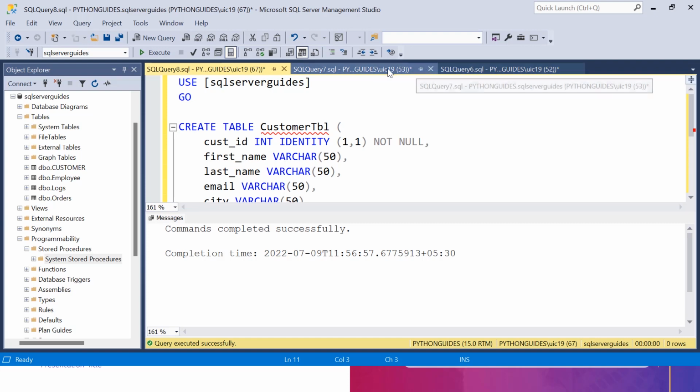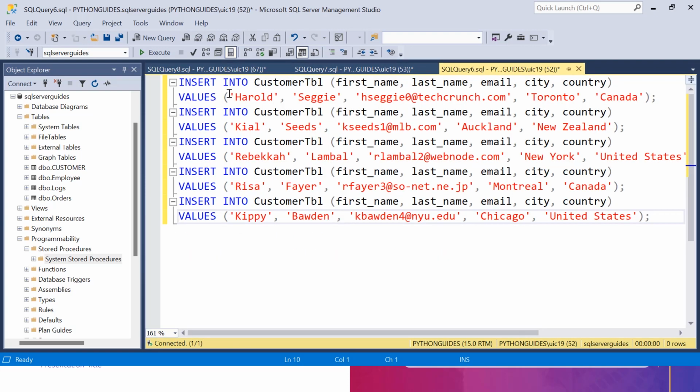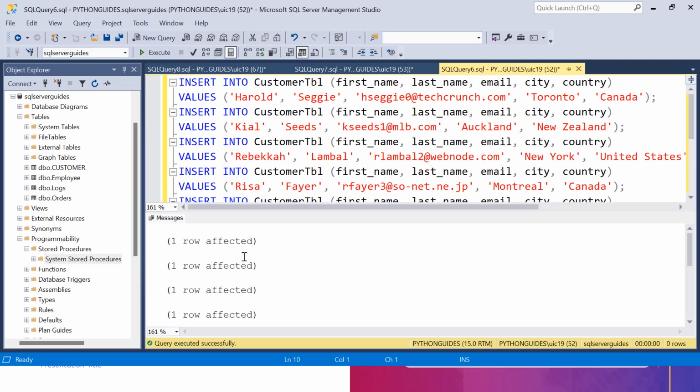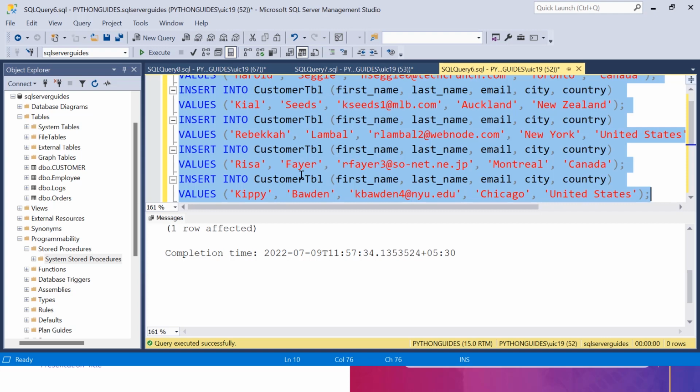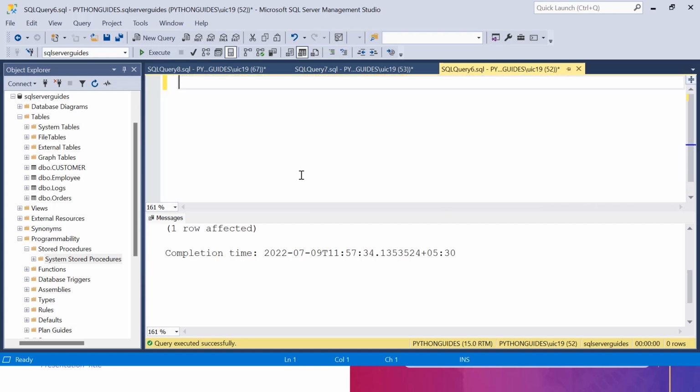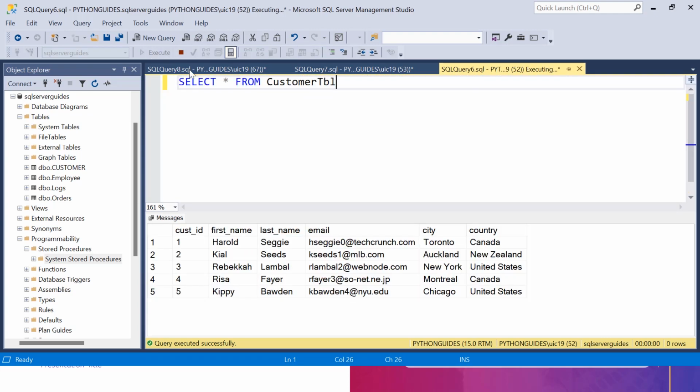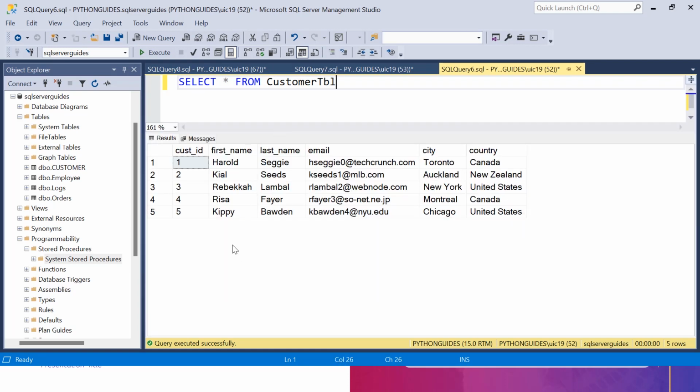Now the next step is to insert some data into the table. Here I am using multiple insert into statements so that we can insert some data. Here I am inserting 5 rows of data in the table. Let me execute this as well. Here you can see all these statements have been executed. Now let's look at the data of the table. For this I will simply use the select statement. Let me execute this, and here you can see the data. This table consists of 5 rows of data.